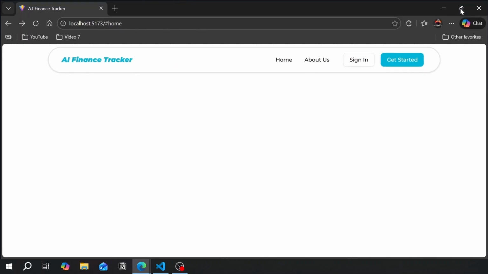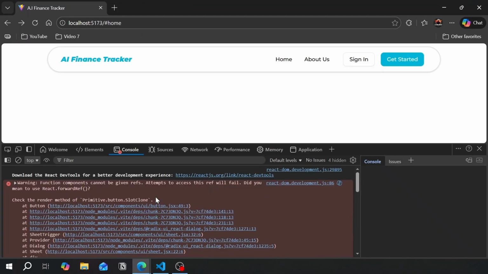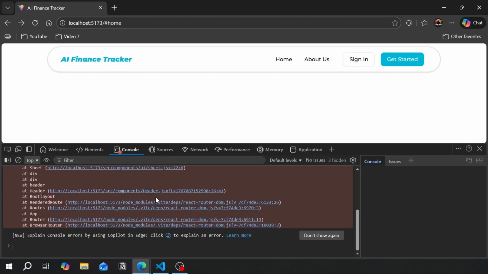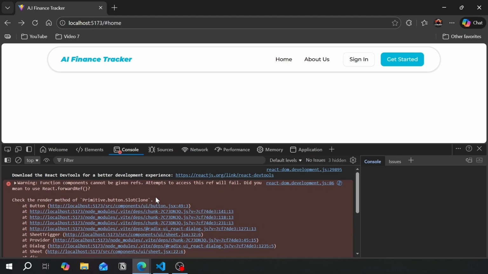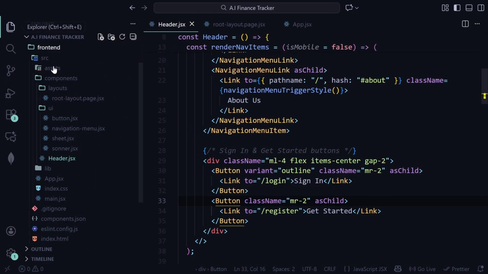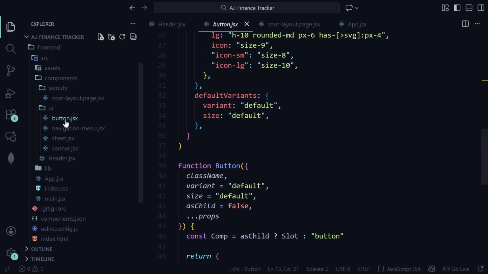Now let's go back. We actually saw another error here. Let's refresh the page and see. It's saying function components cannot be given refs, so attempt to access this ref will fail. Mean React forwardRef. So this error, I think, is coming from the Shadcn button we just installed. Let's just give it a look. Let's go to that button.